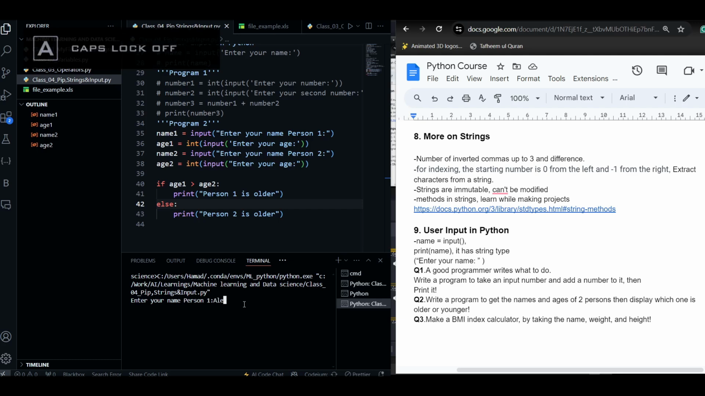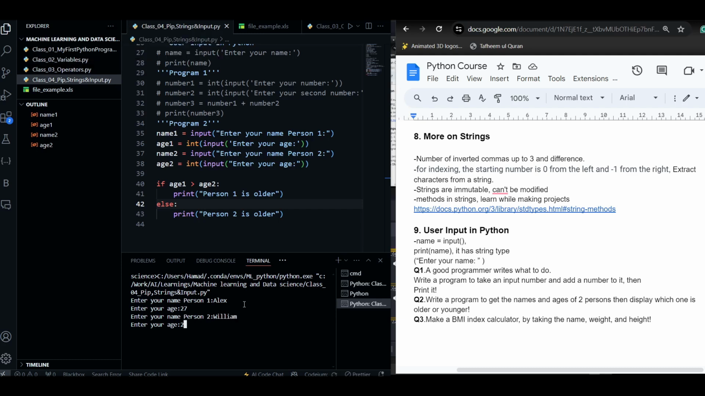Okay, and if I run the program, it's asking me the name of the first person. Let's take his name Alex. Its age 27. Person 2 William, age 24. Enter, and here it says person 1 is older. Obviously this is going to be Alex, that is person 1.